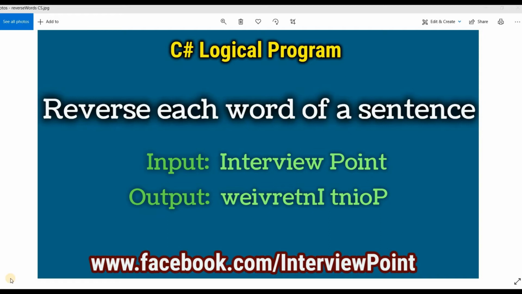So friends, in this video I am going to discuss how to reverse each word of a given sentence. Suppose the user provides an input like "interview point". So I want to reverse "interview" like this and "point" like this. So the user provides an input "interview point", and I want the output like this: "interview" in reverse order, "point" in reverse order.